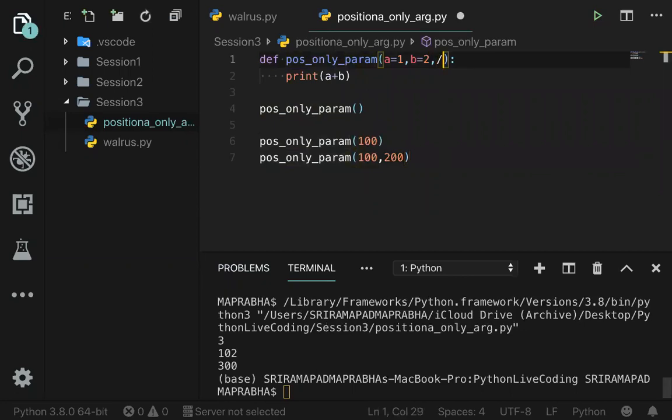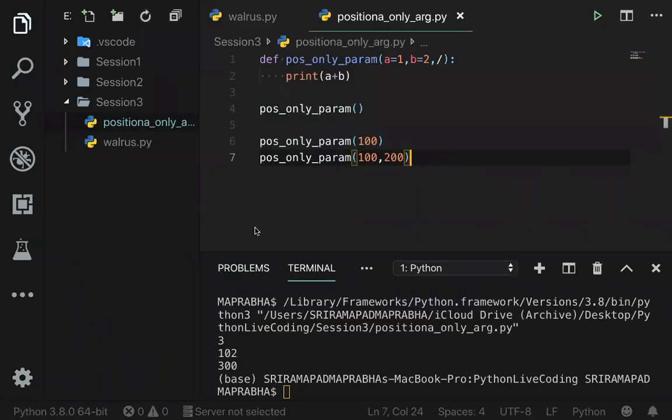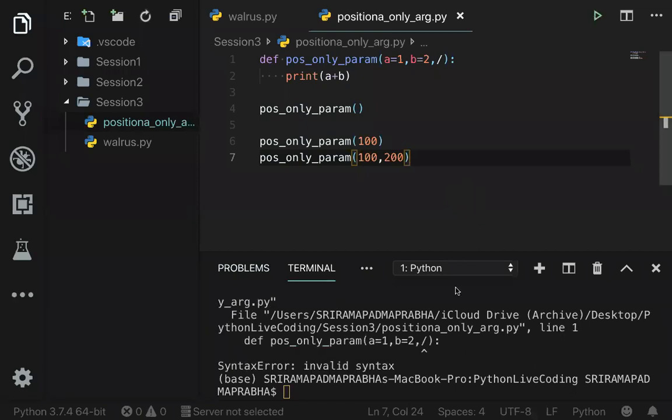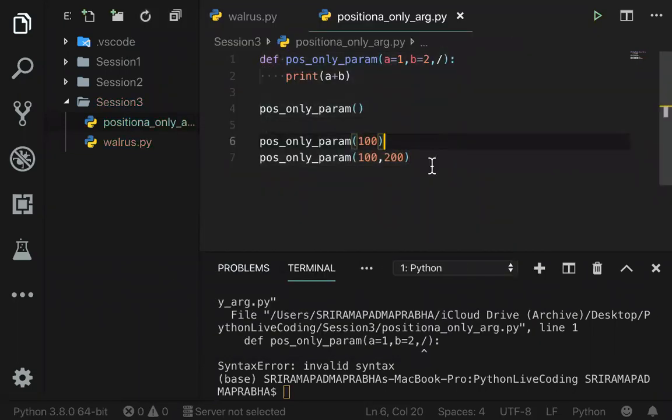If I use the same syntax in the 3.7 version, let me use 3.7 and execute this, we'll get a syntax error because slash is not recognized in 3.7. I think this is not clear to you, so I will take another example that may give a little idea, then we'll see how it works. Let me change 3.7 back to 3.8 in my VS Code.